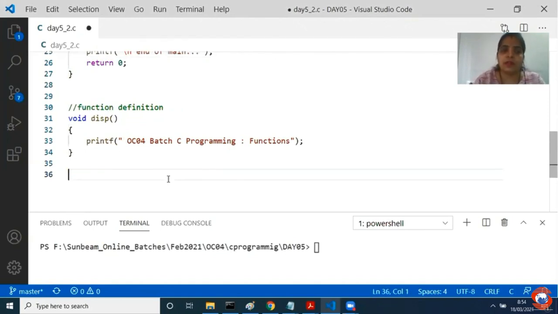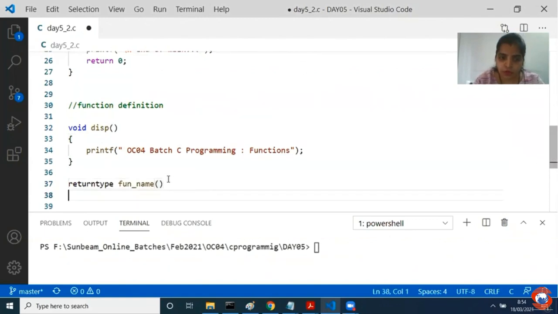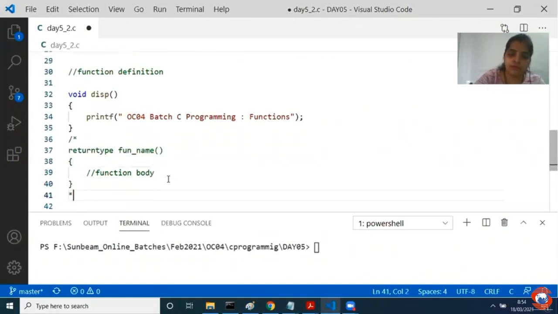That is a wrong syntax. If you want to define a function, then the syntax that you have to follow is return type, function name, then in brackets, if there are arguments, write them, if not, that is okay. Then here you write a function body. This is the signature, this is the syntax that you need to follow.